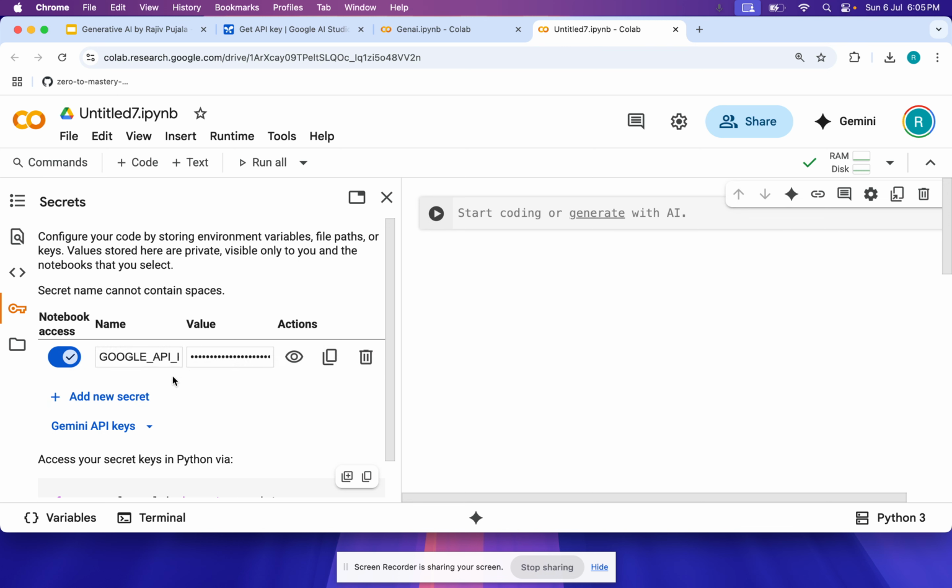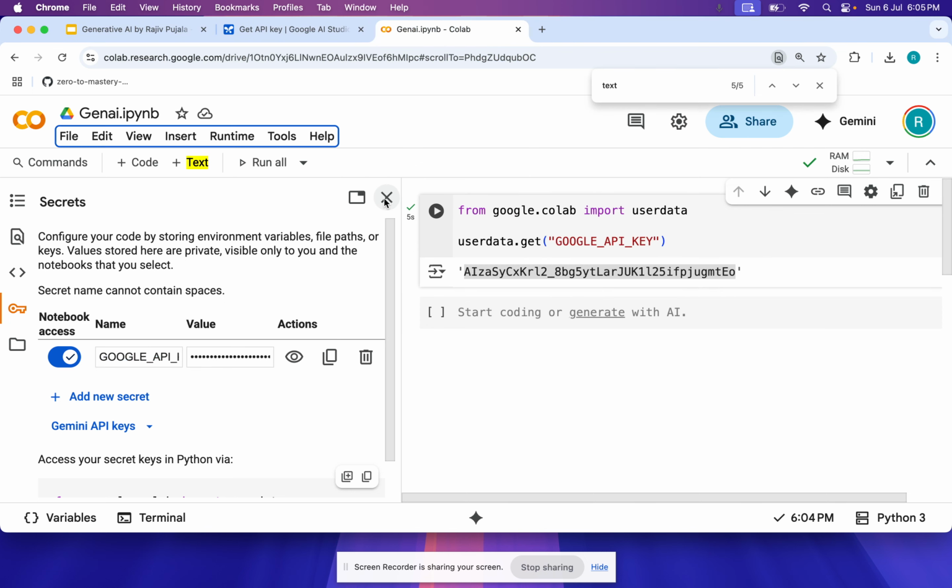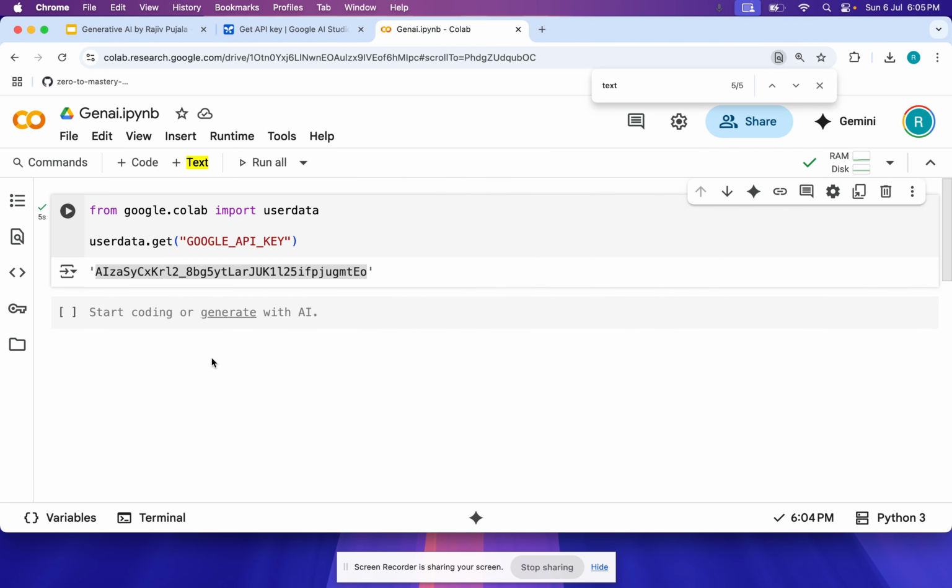And you can create multiple API keys. For example, right now I have named it Google API key. You can also name it your name underscore key, or July underscore key, whatever name would be fine.